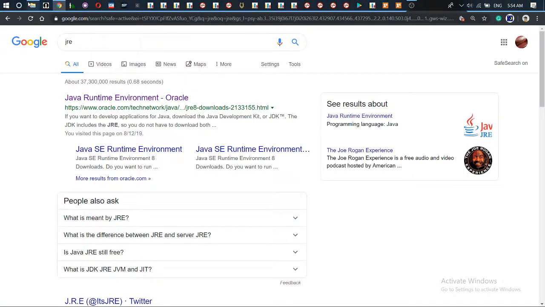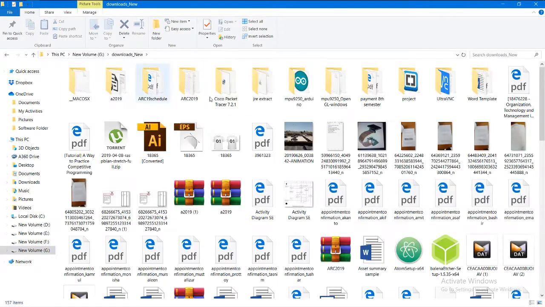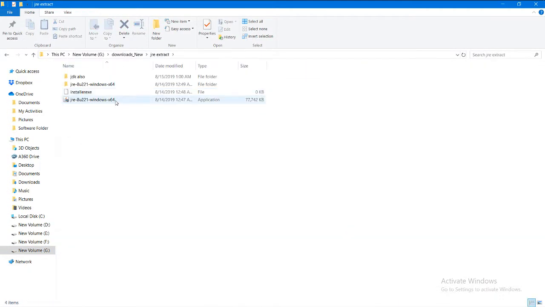So I have already JRE on my device. Look at JRE. Here is a JRE. I extracted it and I got it here, right? So these are my JRE. You can go and install it on your computer. That's it. Thank you.